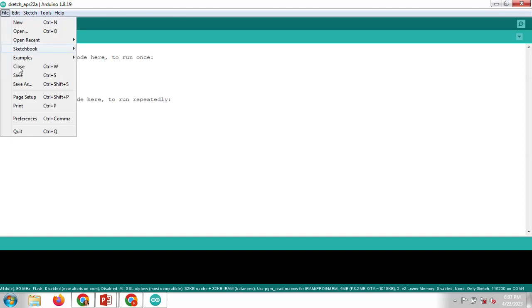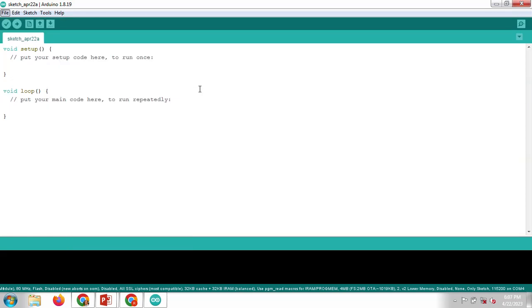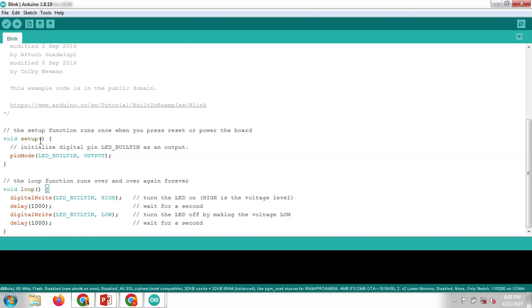There are multiple examples available, and we can just click on one example, the Blink example, which was already discussed in the previous lecture. So I can click on the Blink example. Here we can see we have a void setup and a void loop.